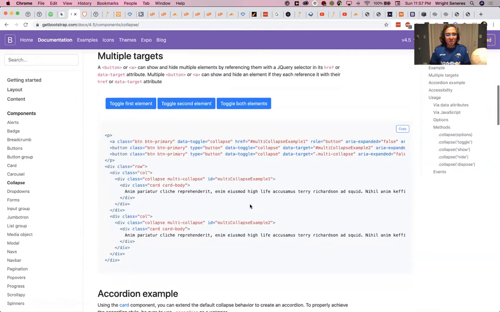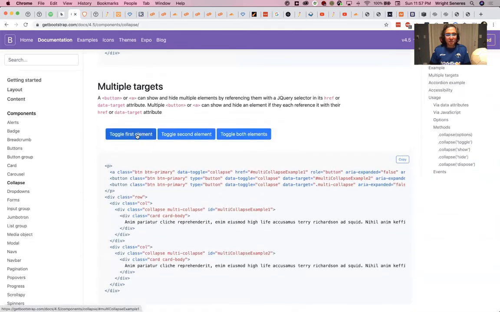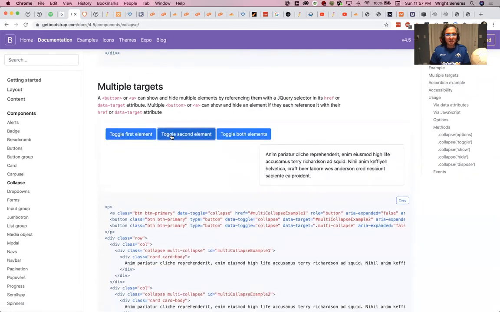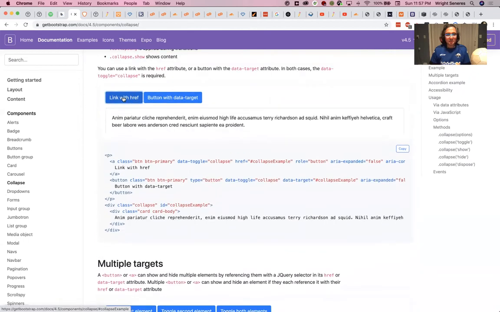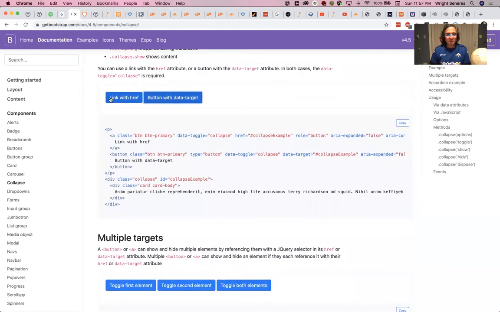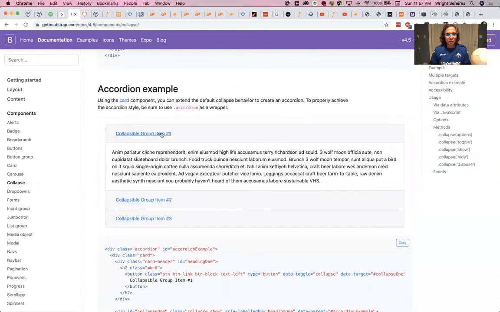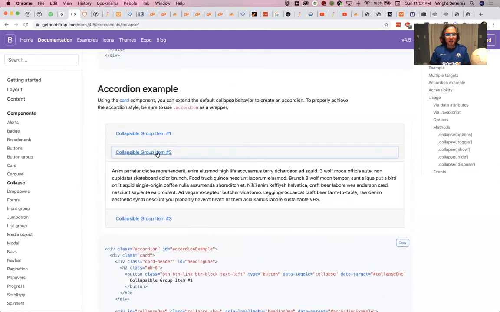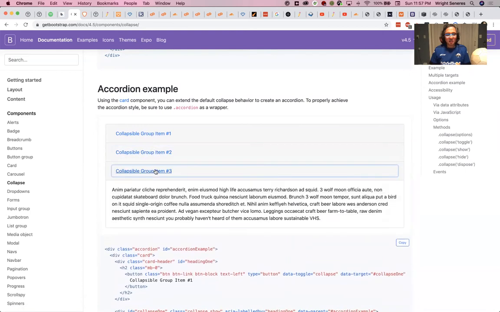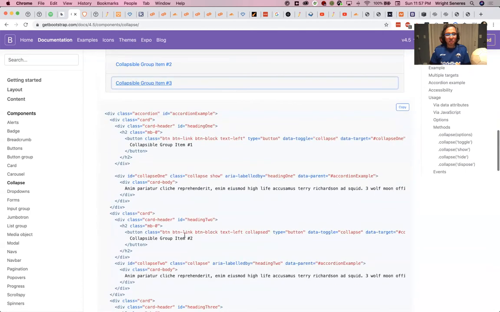Here's the collapse that I showed you. So if you click on one of these, something shows up here. Here's an accordion style. And all the code that you need is right here.